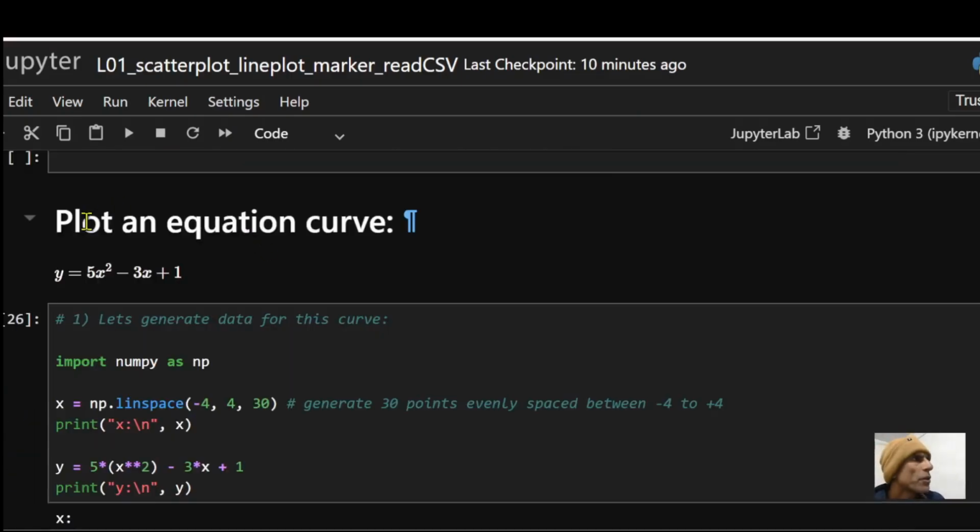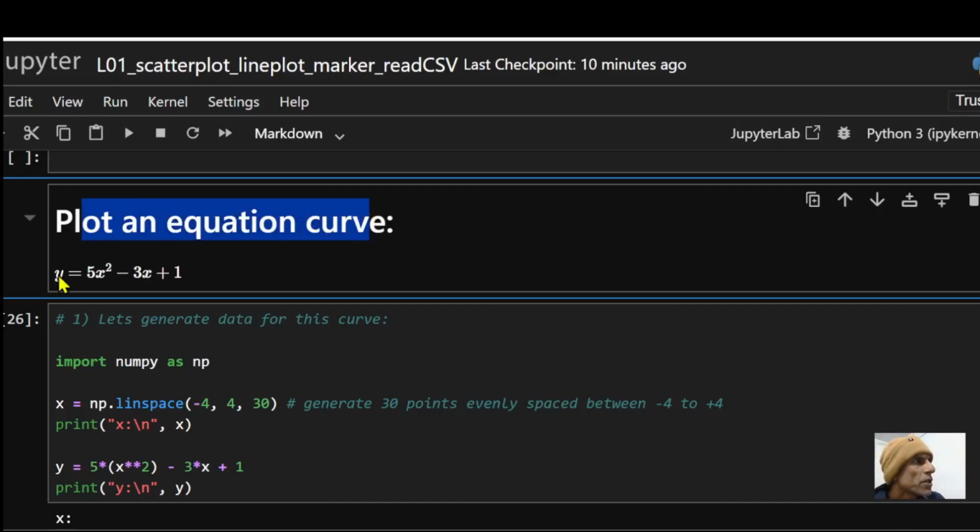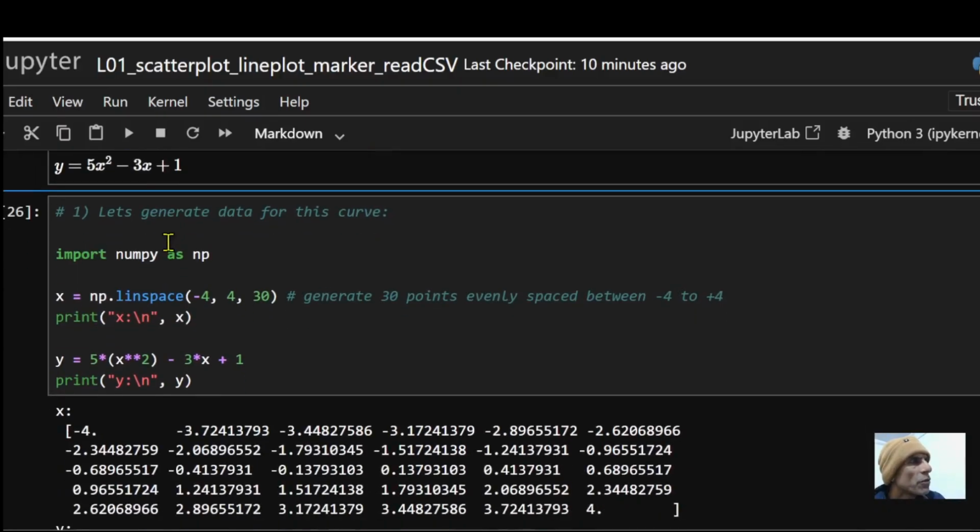Now I'm going to show you how you can plot an equation curve. Suppose the equation is y equal to 5x squared minus 3x plus 1, and we want to plot this. If you remember from high school math, anytime you plot equations like this, you need your x and y values, right? You pick an x value and then calculate your y using this, and this way you plot your x and y.